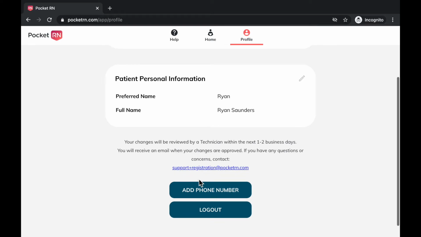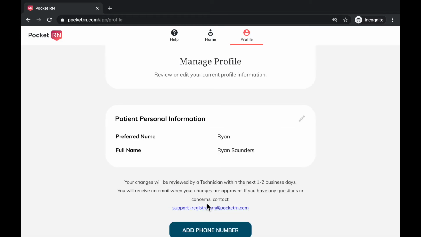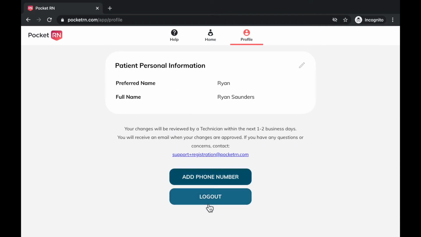You can also edit your phone number and choose whether or not you'd like to receive text notifications. If you alter your number, you'll need to verify your new phone through an automated text message code. Finally, if you wish to log out of PocketRN, you can do so from this page.